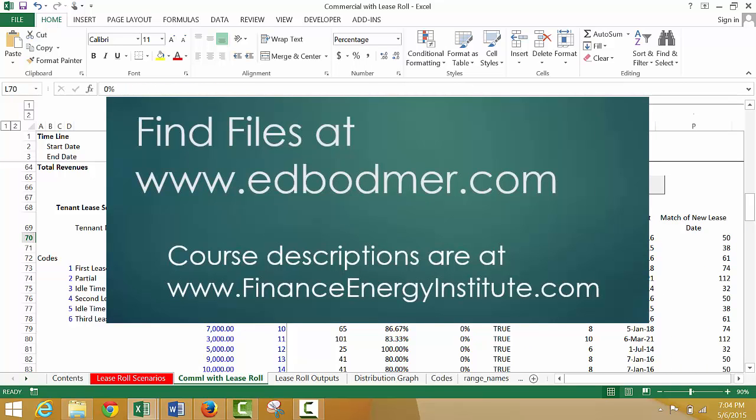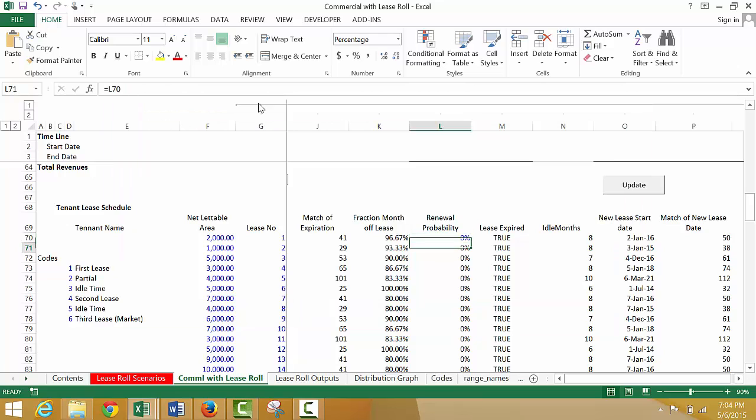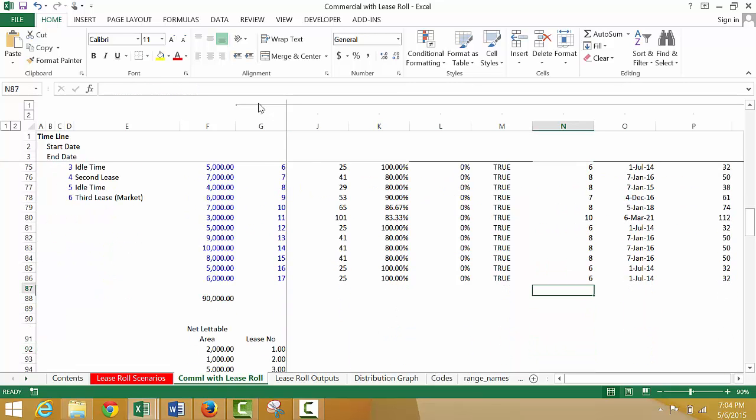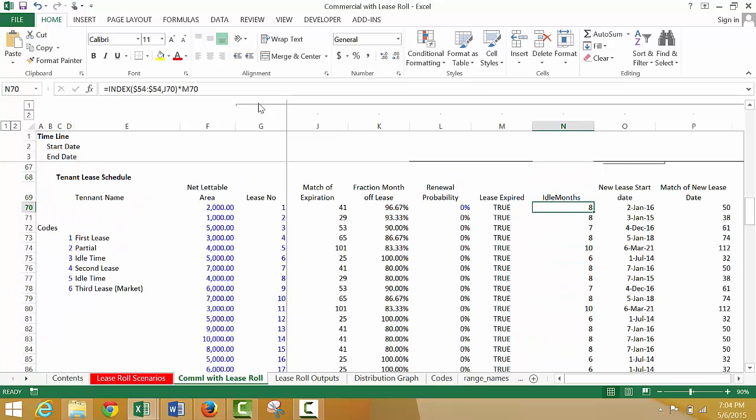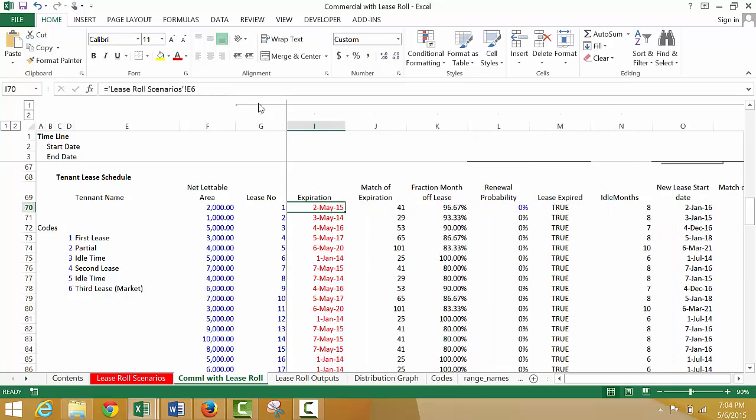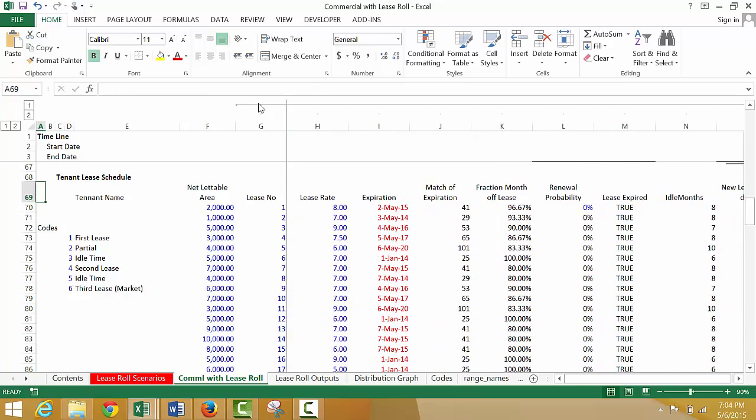If we put some probability, we could see what the probability of getting a new lease is. I don't know how useful this is. And then we can say, if you're off lease, how many months are you going to be off lease? Now this is index 54, J70. So where is 54?